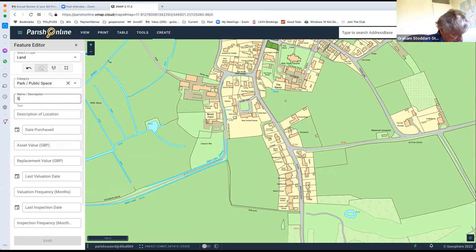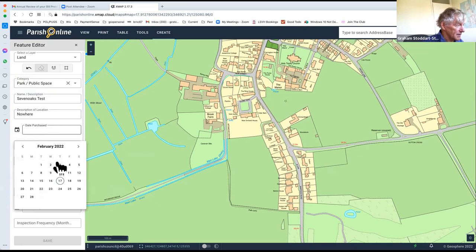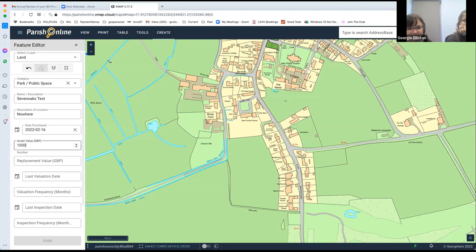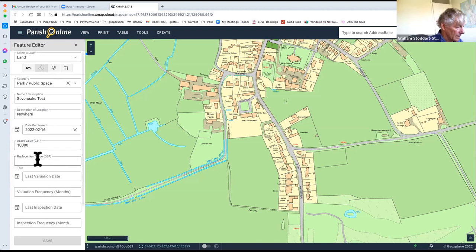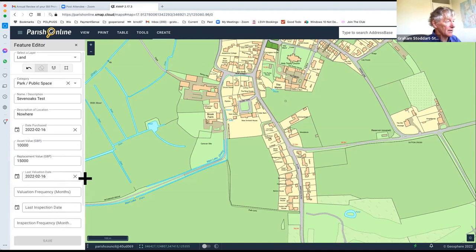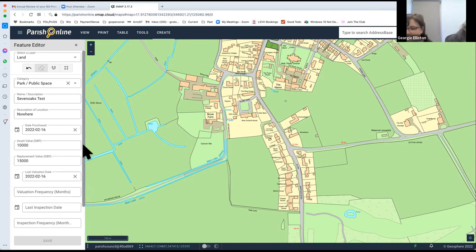So this is Seven Oaks. Description of location, it isn't anywhere. Did we purchase it? Of course we did. We bought it yesterday for £10,000, and its replacement value as of today is £15,000, because land is shooting up around Seven Oaks, and the last valuation date was today. You don't have to put these answers in; they're only there in case you need them. Most of the assets, I likely won't know those.